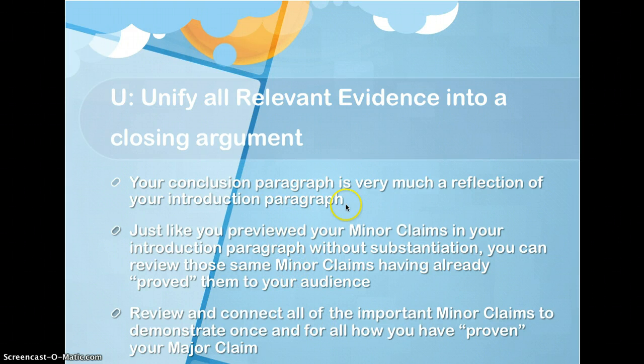So your conclusion paragraph is very much a reflection of your introduction paragraph. In your introduction paragraph, you gave the idea, you gave a preview of what you're going to cover, and then you said your thesis or your major claim. You're going to do the opposite, kind of, in your conclusion paragraph. It's going to be a reflection, okay? So in your intro paragraph, you ended with your major claim. In your conclusion paragraph, you start with your major claim.